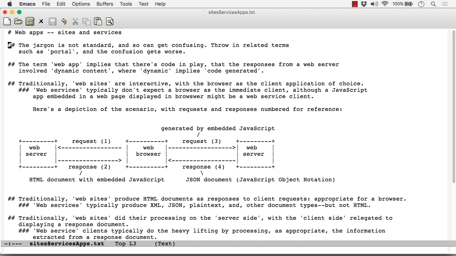Now, in this working file, it's called sites services apps.txt. We're looking at it as usual in my Emacs editor. I have a lot of bullet points that go over web apps, websites, web services. But instead of going through those bullet points one at a time, they're really for summary purposes. Let me come down to the middle to this depiction, which indicates how complicated things have become in the web world. And it also reinforces, I hope, the idea that web app is a good term to cover the sorts of things that we're going to be covering.